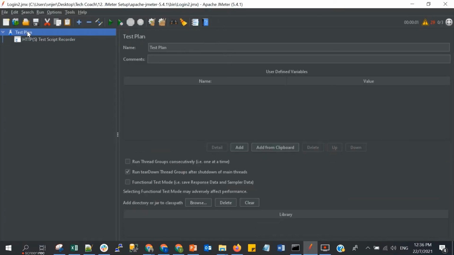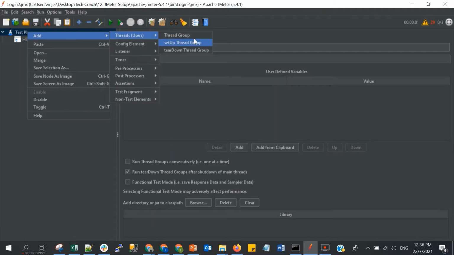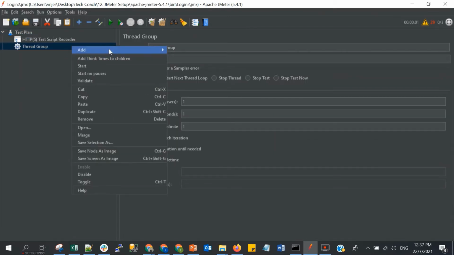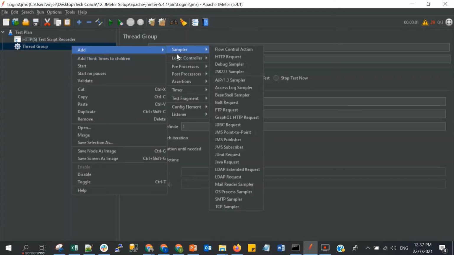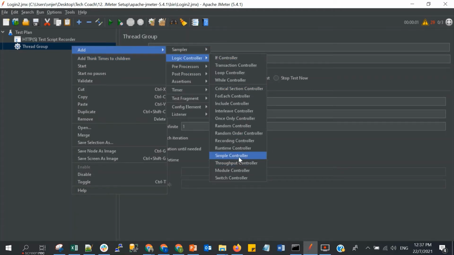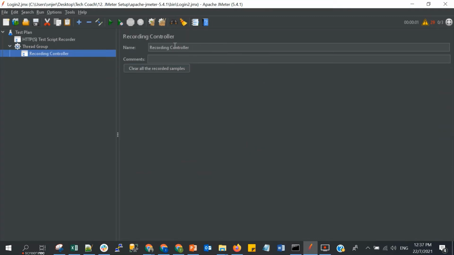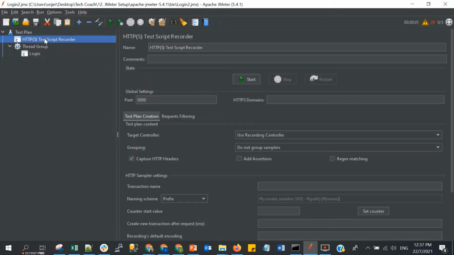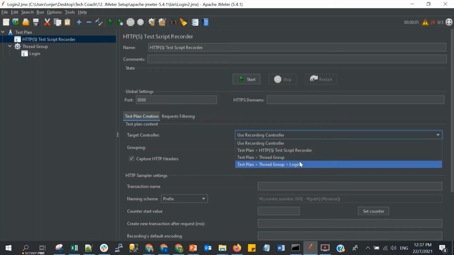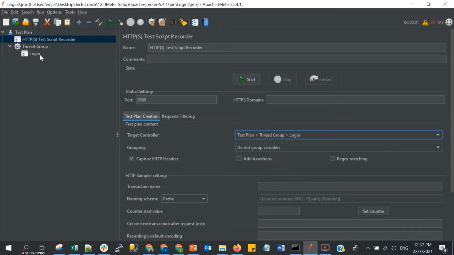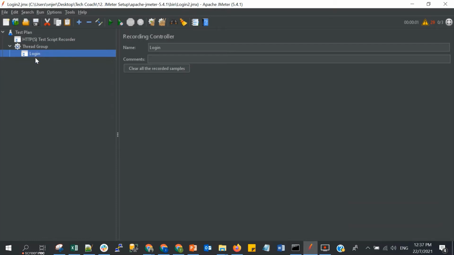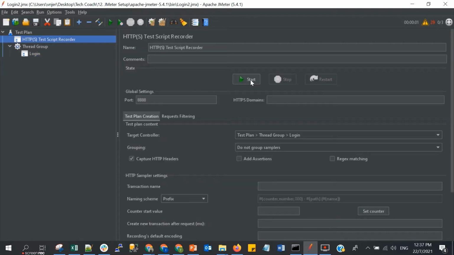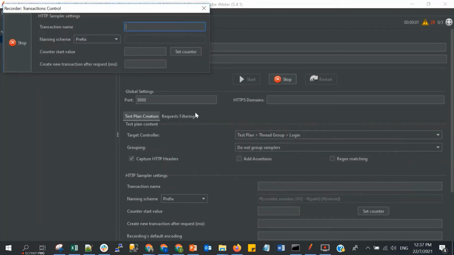After that, we need to add the thread group to our test plan. And under that group, we need to add the logic controller and select recording controller. Okay, I will put the name here as login because we will test the login. From the test script recorder, we need to target the login. So later when we record, all the resources will be saved here. All the requests will be saved here under the login. Okay, let's start our recording.